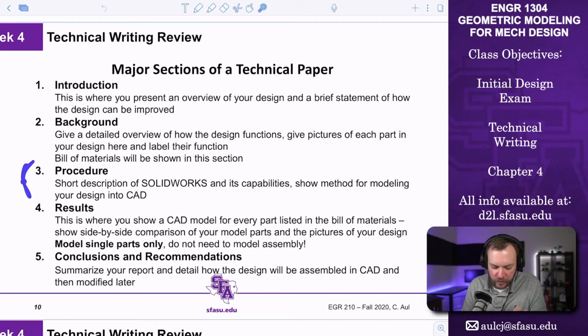Your procedure is going to be how you created your parts. This is where you're going to talk about SolidWorks. Maybe you use some interesting features and show the method for modeling. What I'm not looking for here is a step-by-step instruction on how you modeled every single part. I once had a student that did that. That is not what I'm looking for. What I'm looking for is a description of some of the features you used to model your parts.